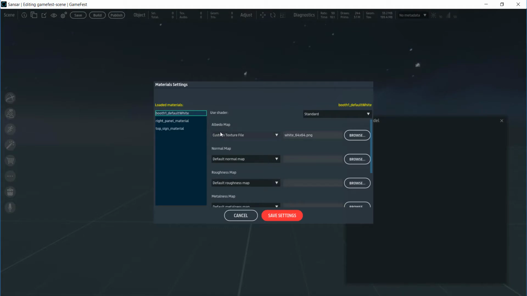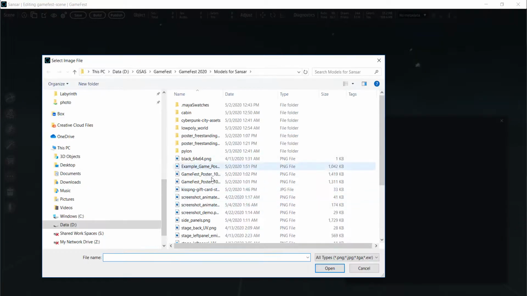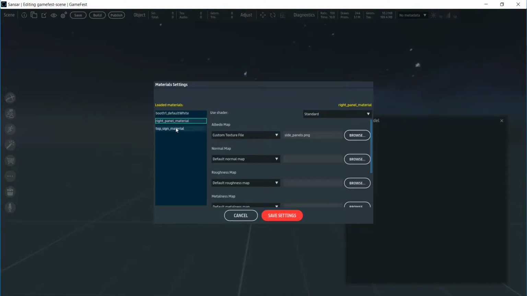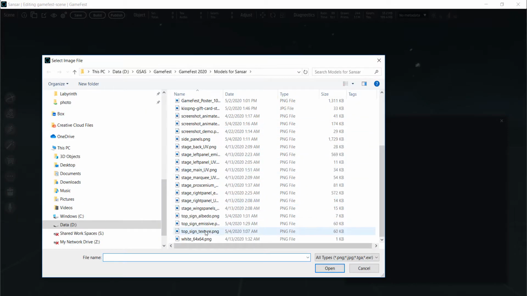.png. I'm going to go to Right Panel Material, and the texture file for that one I have is called sidepanels.png. And then go to Top Sign Material. Now this one I'm going to change the shader to be the standard plus emissive shader. For the albedo map, pick Top Sign albedo.png.